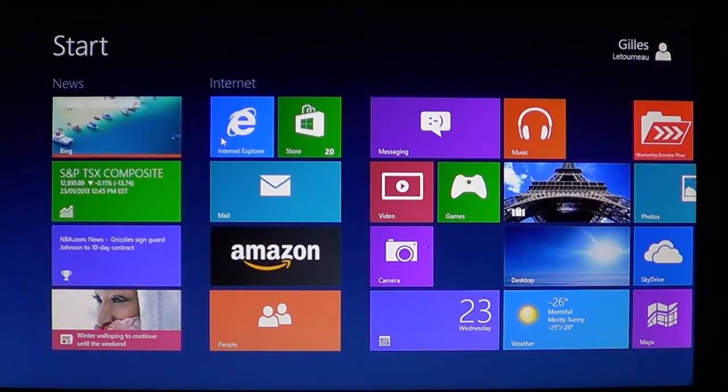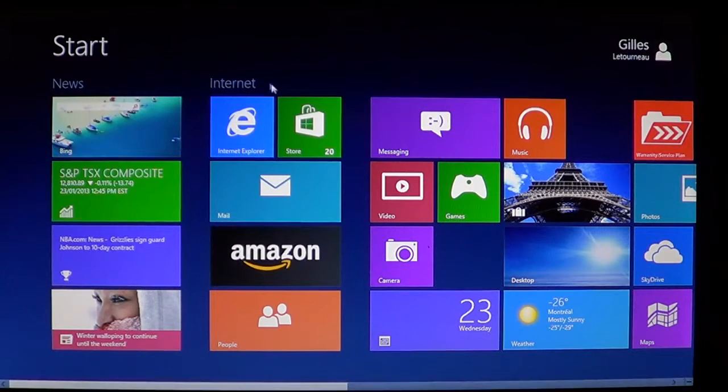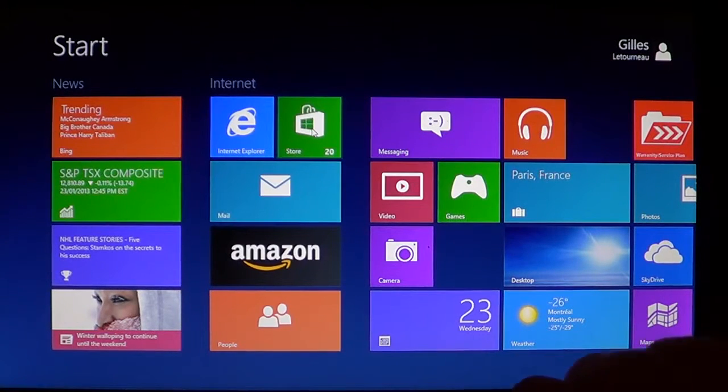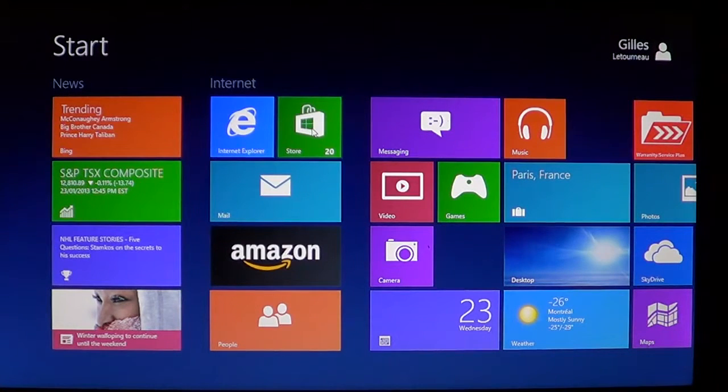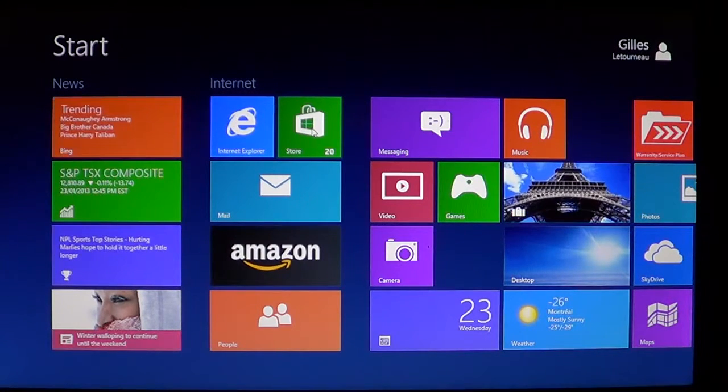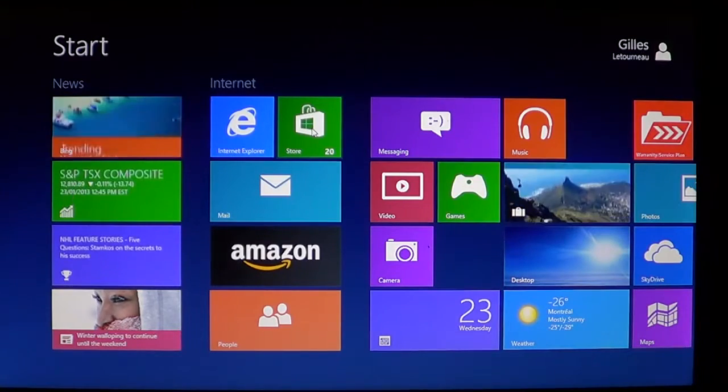When you look at your App Store, the Microsoft Store app, that little green square, you have a little number that shows up at the bottom. You can see here it says Store and it says 20. So what does that mean? It means that I have, at this time, 20 apps that have updates. So how do you do these updates?